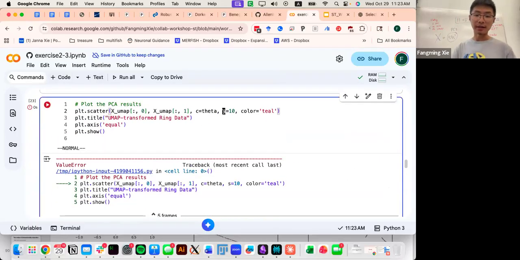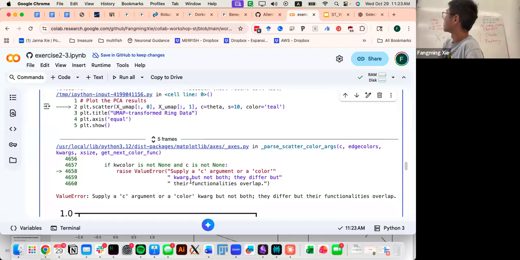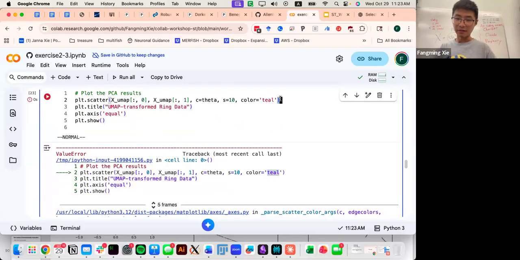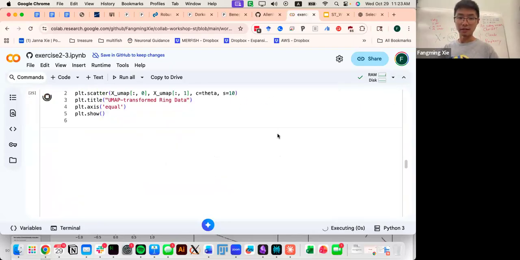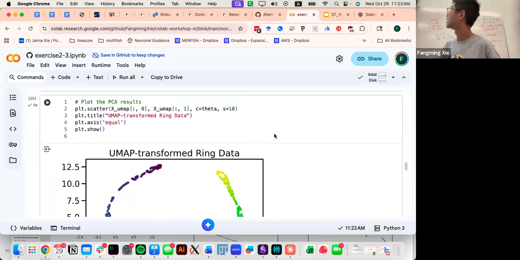I see. The complaint, they said, is you supply a C argument or a color, but not both. So C and color cannot be in the same line. Here I have C, but I also have color. Let me just remove that color. I didn't want to have that. It's just AI added that part. So, and C. Okay, so now it works, right?